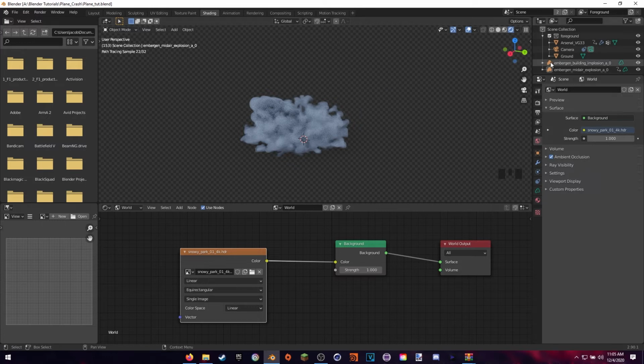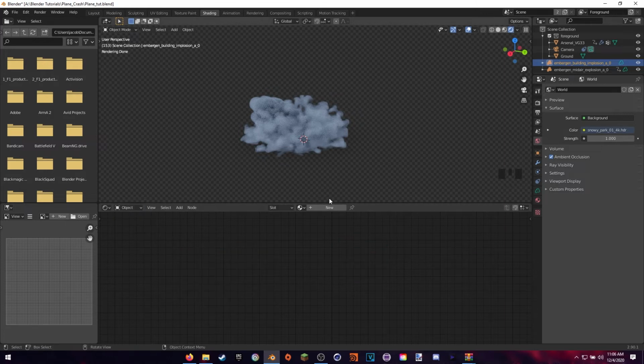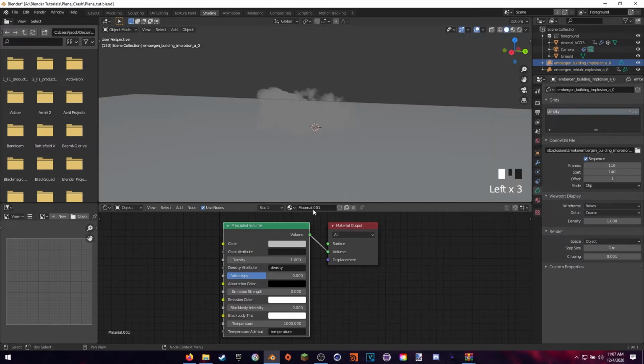Okay, so now let's actually get into some shading of these explosions. We're going to come and do the building implosion first. So we're just going to select that up there. Go to object instead of world. We're going to come over here, add a new material. Okay, so once we add a new material, it went ahead and added a principled volume to our material output, and that is actually what we want.